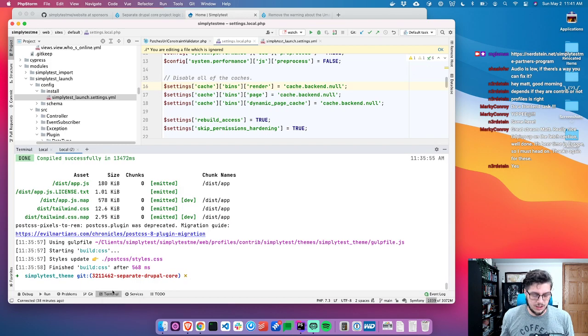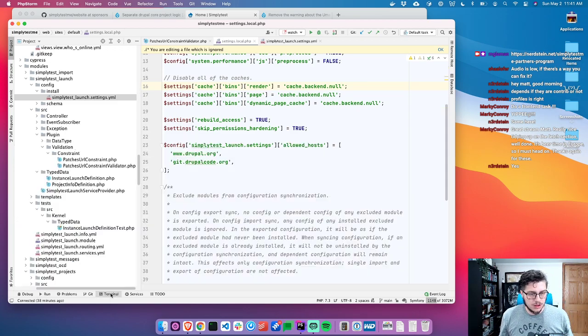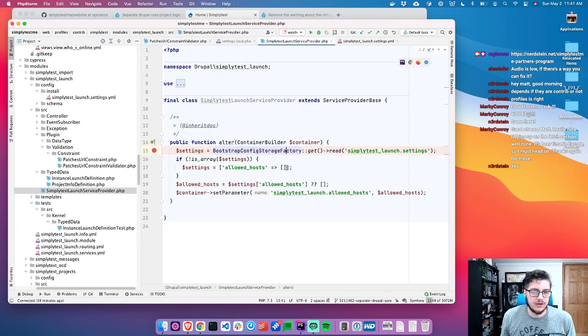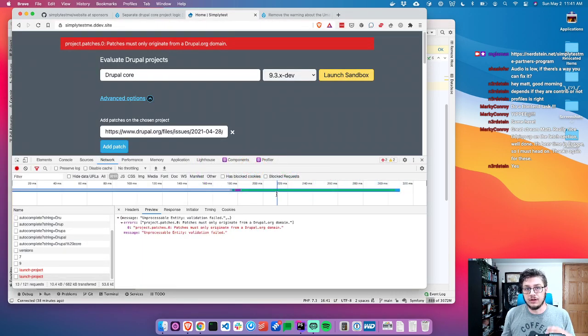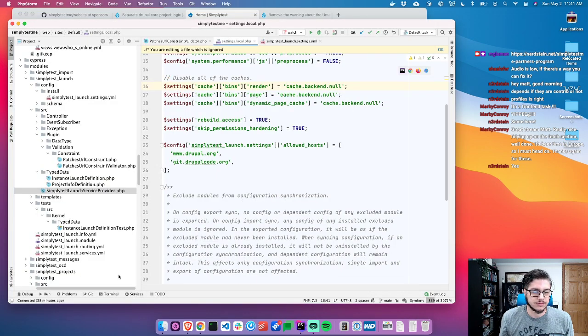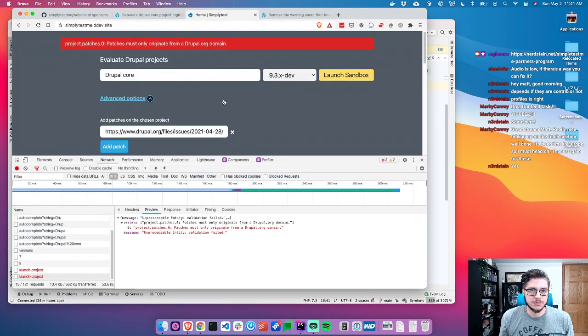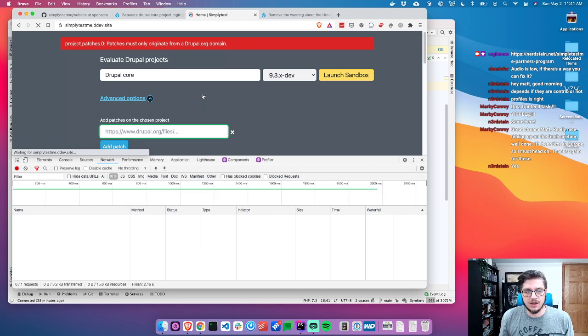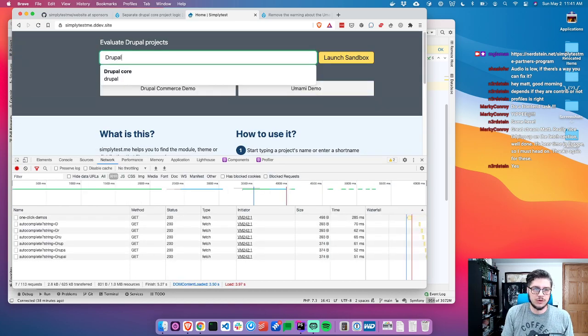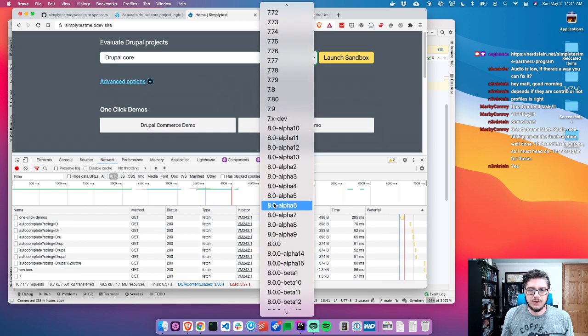I need to do a ddev drush cr. The reason I need to do a cache rebuild is we actually convert the config object into a service parameter, so that way we don't have to load config. It's already been cached in the container, which makes it more performant in the long run. All right, well, I'm just going to refresh the page. I could just press the button again and the cache will be rebuilt, but we're going to do Drupal core.